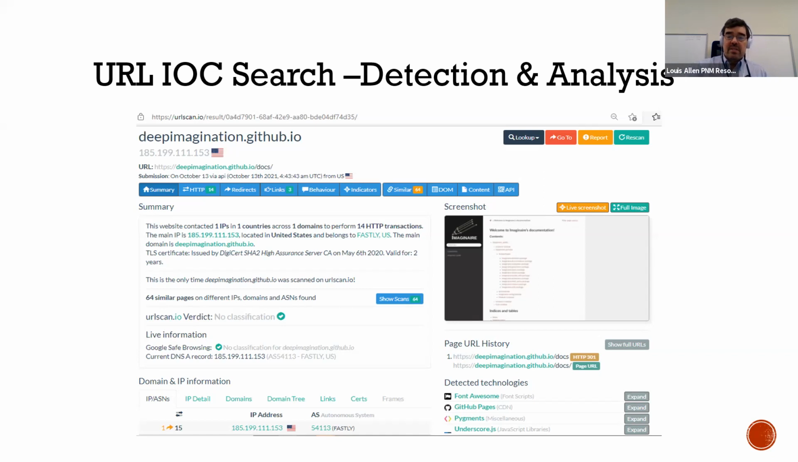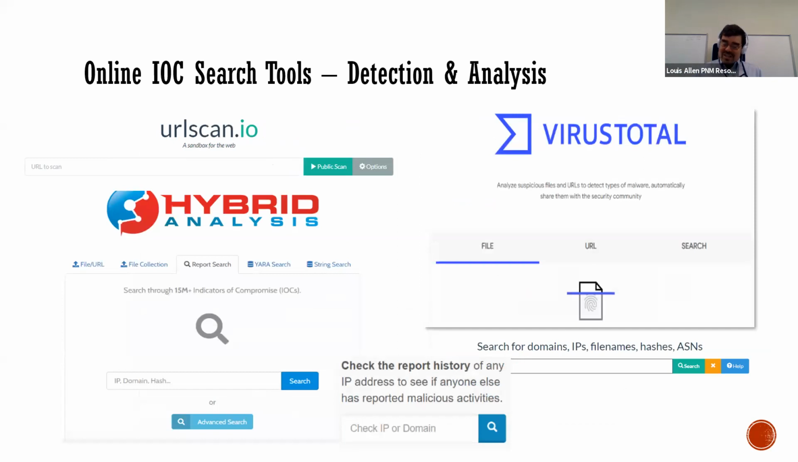Okay, so if we can go back a slide now, I'm ready to talk about IOC search tools for detection and analysis.